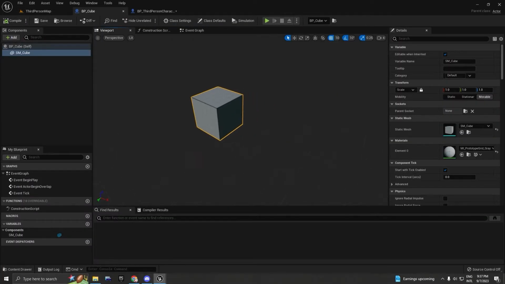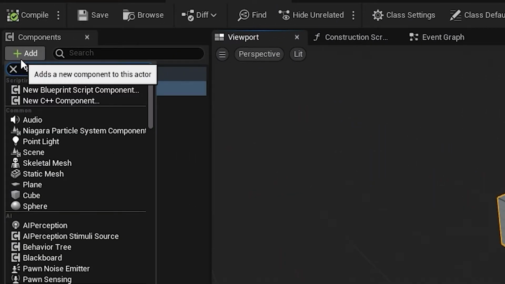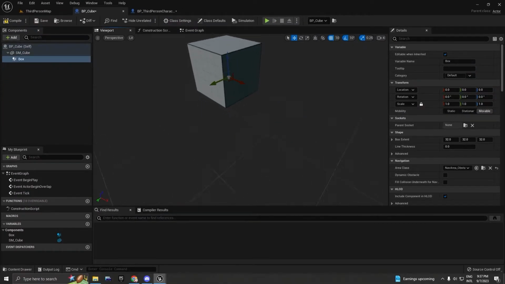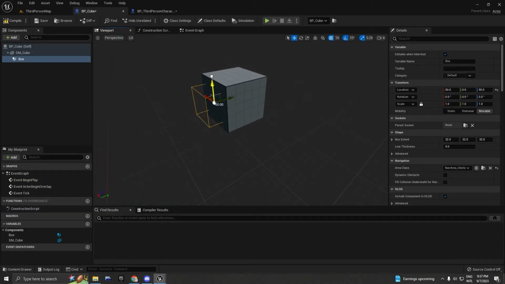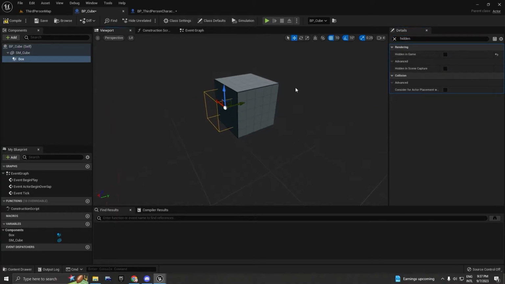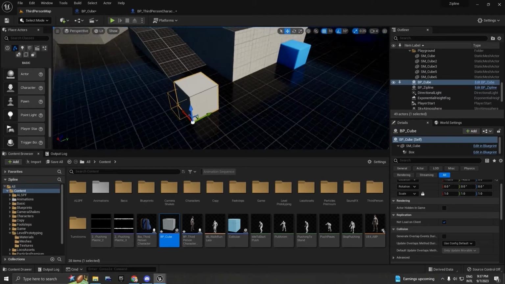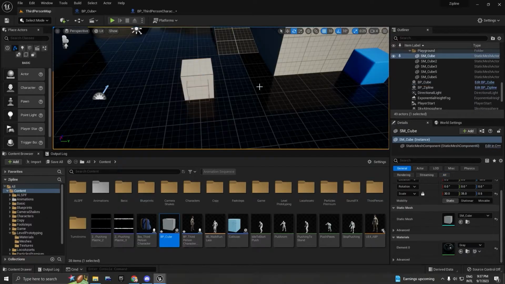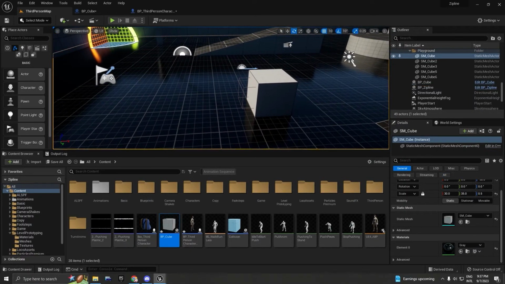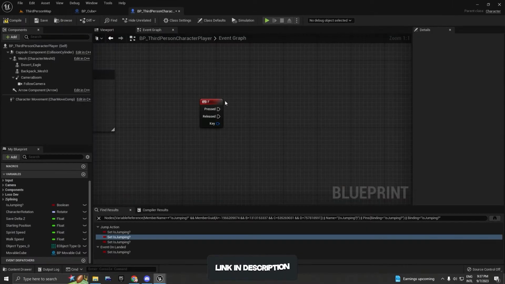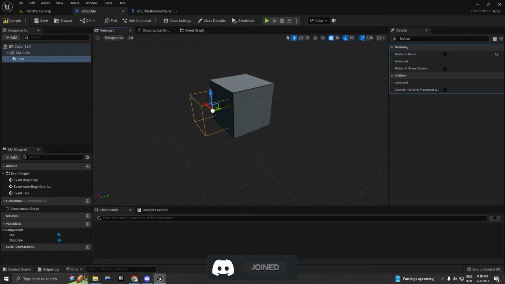I want to add a box collision into my BP cube, so I'm going to add box collision. I want to only be able to push or pull this object when I'm near it. So I'm going to put it like this, and go to the details panel and search for hidden in game. I'm going to take this option off so we can see it in the world. As you can see, it's right here. I'm going to rotate this so it's going to face my forward direction. Yeah, I think that's okay.